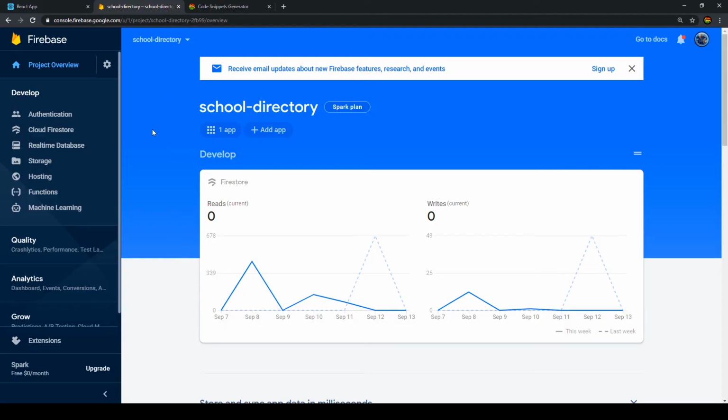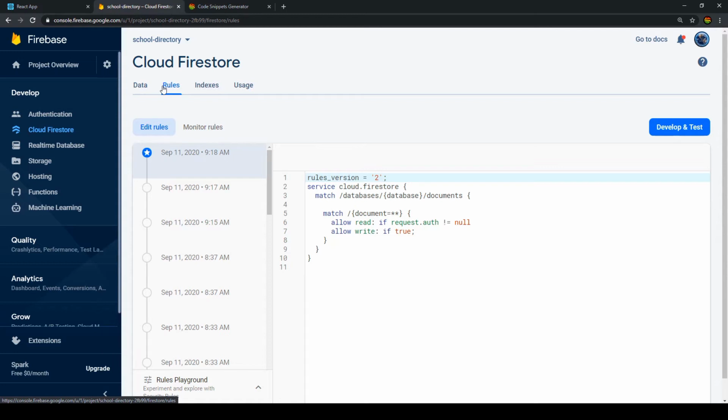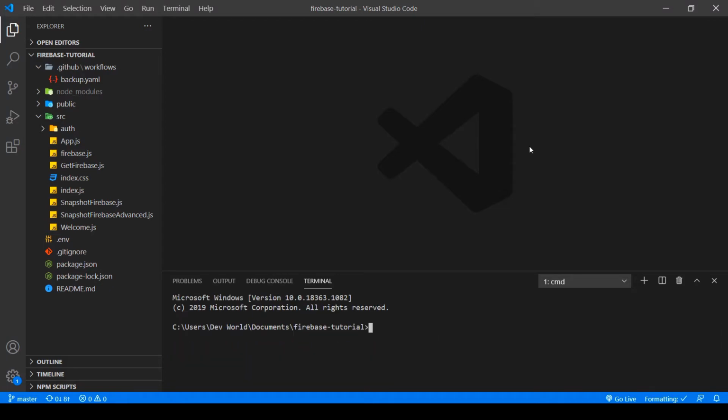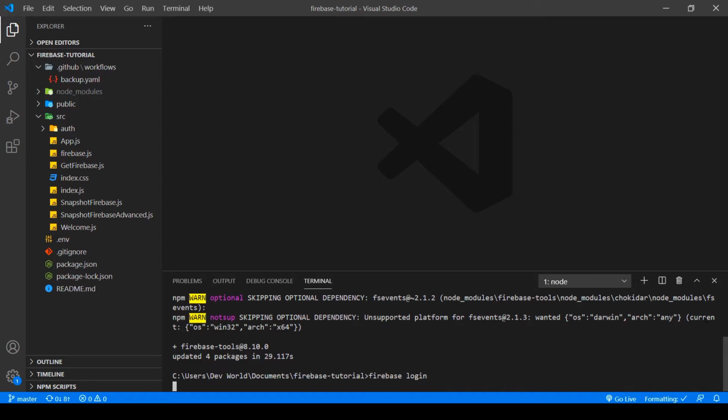We can either write our rules directly here when we go to Cloud Firestore and then to Rules, but I recommend to set up a Firebase project in your development environment. So let's go to VS Code, and here I have the development server already running, so let's close that. And what we want to do now is install the firebase-tools globally. So let's click enter. And keep in mind, the code for this tutorial is in the description down below, and also the commands for the terminal. What we now want to do is log in to Firebase with firebase login.